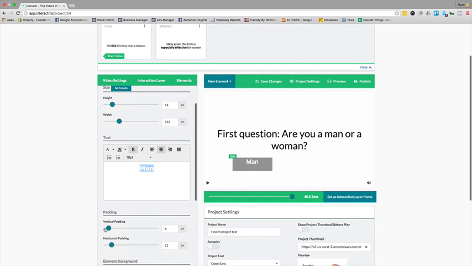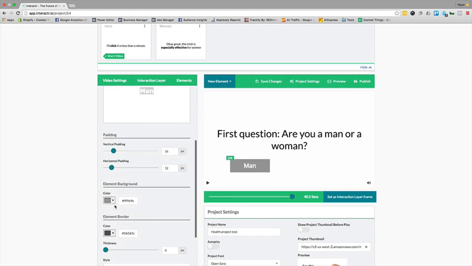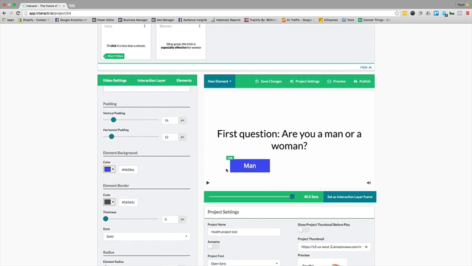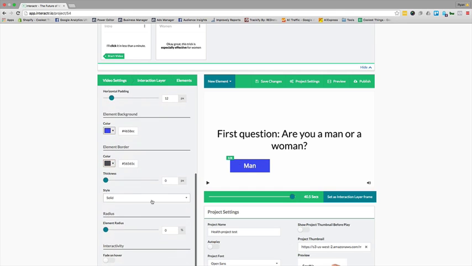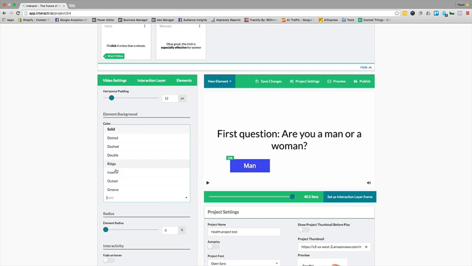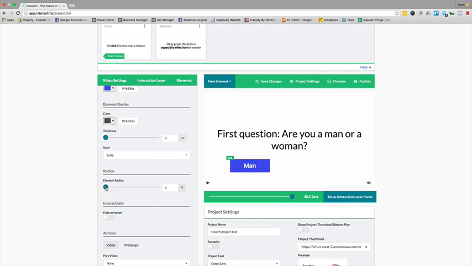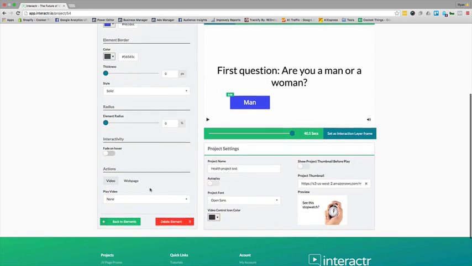Okay, now we want to make sure that the text is in the center, and let's change the color so it's blue for a guy. We'll just have it over here like this. And now we can customize all parts of this element. We can change the border color, we can have different border thickness, we can have different border styles. We can change the element radius to make the buttons oval if we want to. We can have them as interactive, so they hover when you go over. We're just going to keep it simple like this.